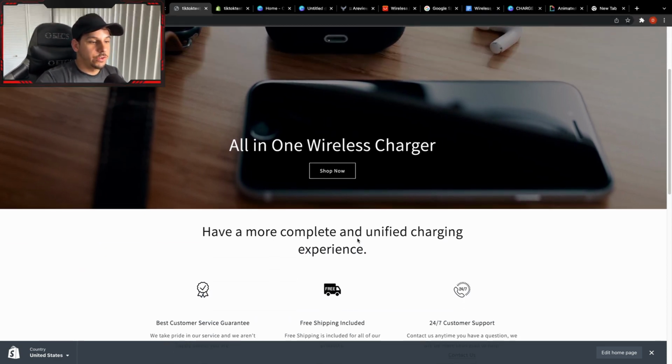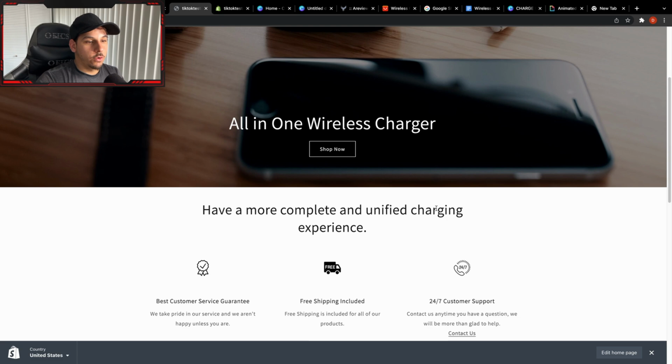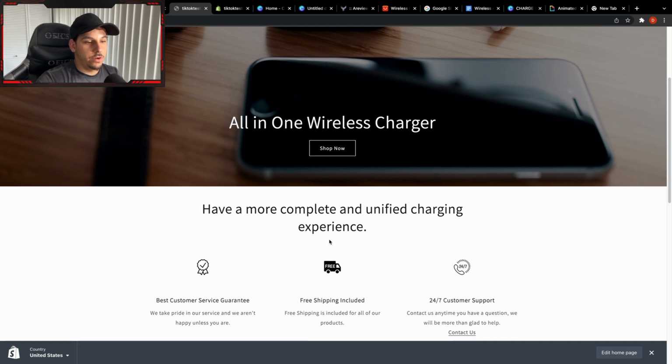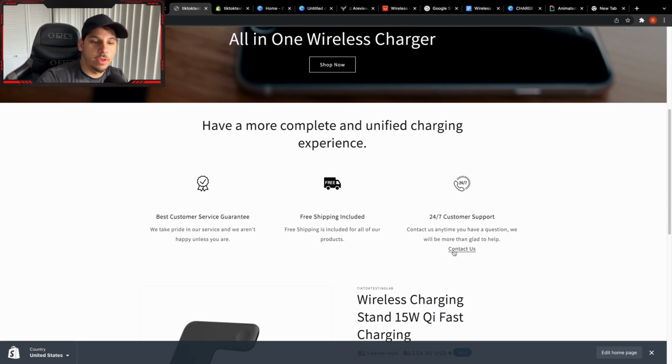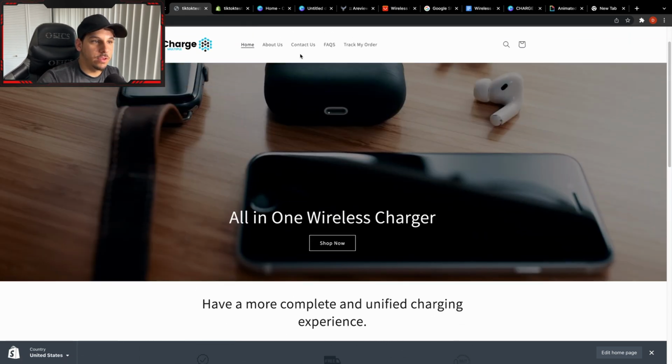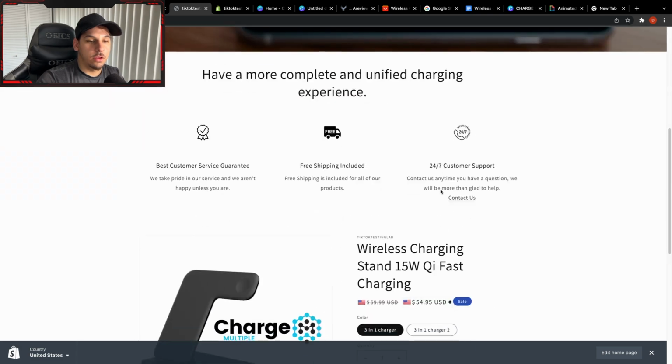All-in-one wireless charging, okay, and have a more completed and unified charging experience. Best customer service guarantee. We have our free shipping included, our 24/7 customer support, and we have a link to click on the contact us. Even though we have it up here, it also makes it a lot easier for them right in front of them. It's straightforward. It's right in front of their face. They can't miss it. Contact us, customer support.